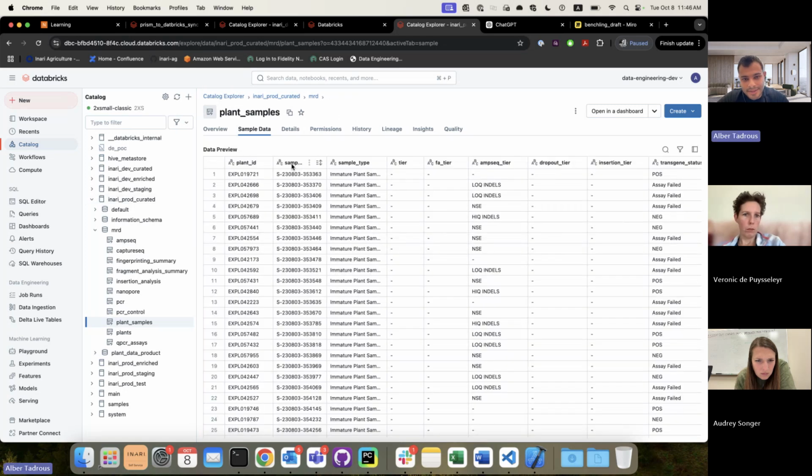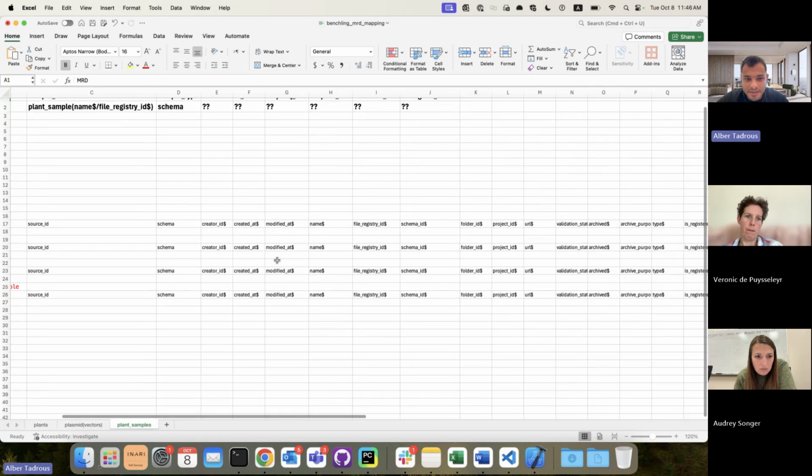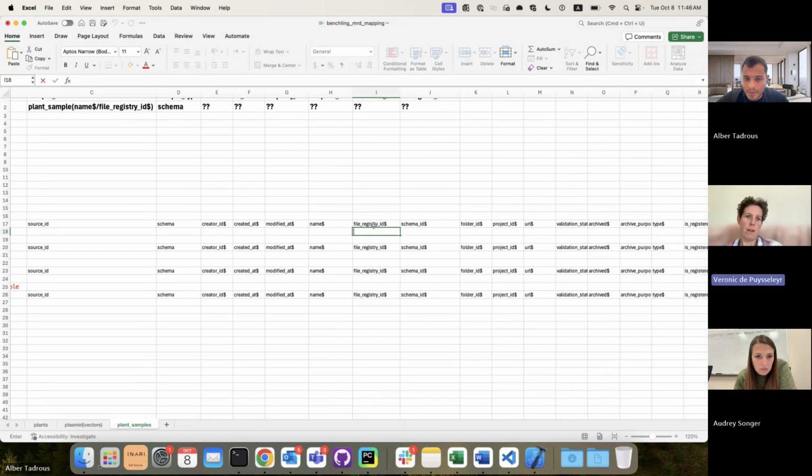Yeah, we have this sample ID and plant ID. So plant ID is the parent in our situation, right? It's a plant. And EXP is immature plant, or plant, yes. This sample ID would be the sample name. I think in our situation it would be biological sample, like the file register ID, right? Yes.